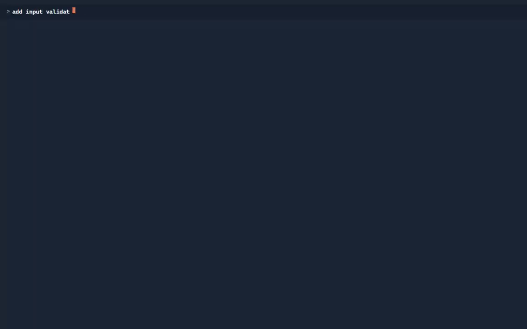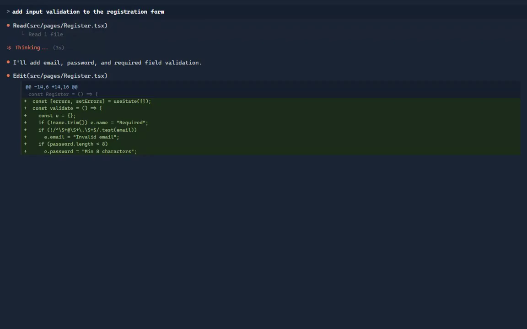Okay, but this is my absolute favorite part. I'm asking Claude to add input validation. Watch how it reads the file first to understand the context. Then it thinks for a moment. And look at this diff. Green lines are additions. And the key thing? It asks your permission before changing anything. You're always in control.